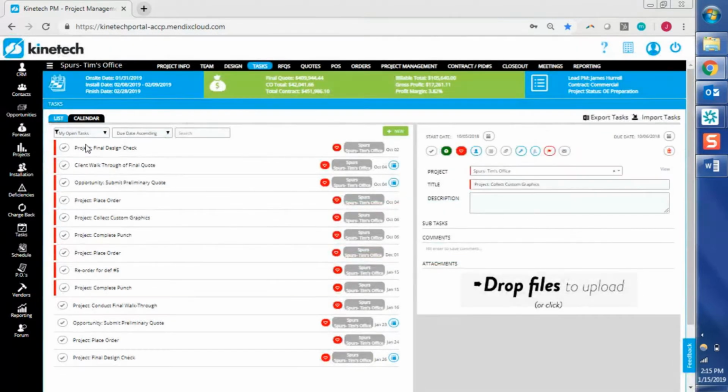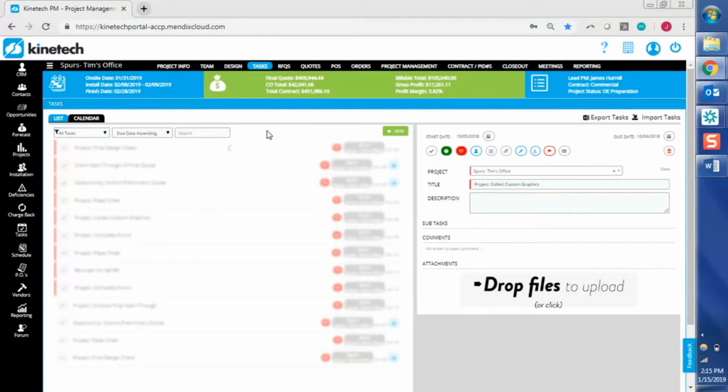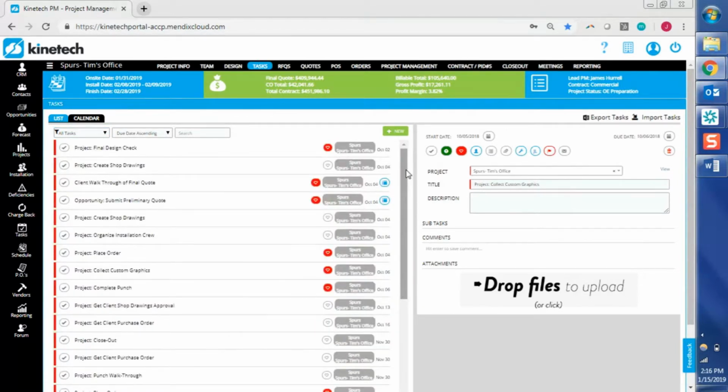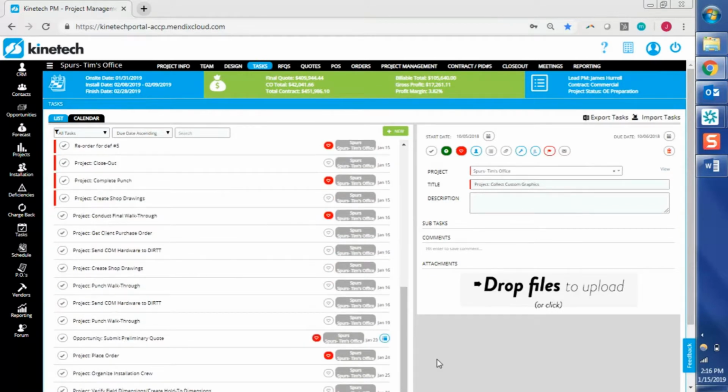So once you hit select, the default sort here, or filter rather, is my open tasks. So if they're not assigned to you directly, you'll have to switch over to all tasks to find them. Okay. There they are, I think. Yeah. Okay. Carry on. Thanks.